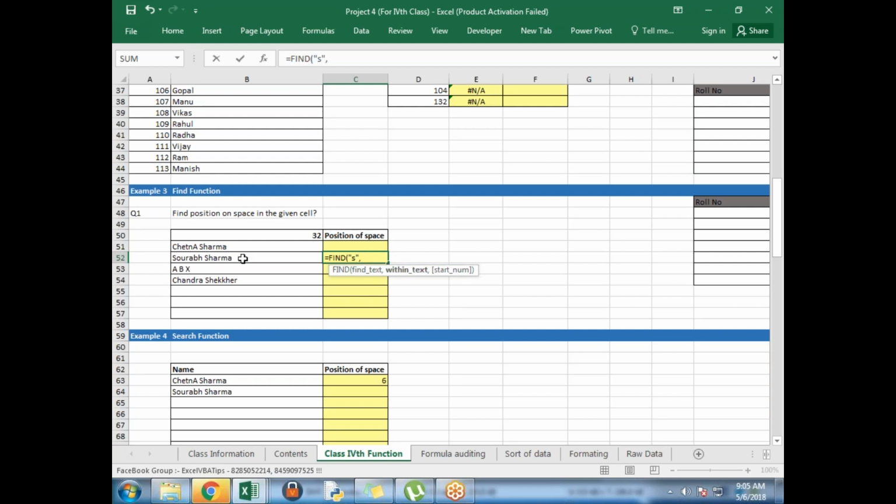Because there are two S. No, because it is case sensitive. The case is in capital and I'm applying in small. That is why it is not giving. Okay, okay.